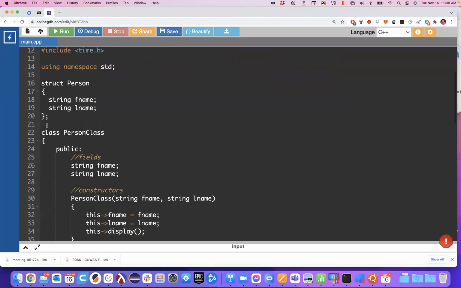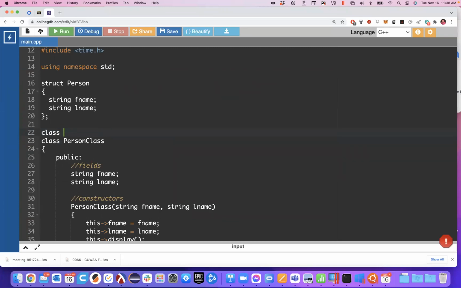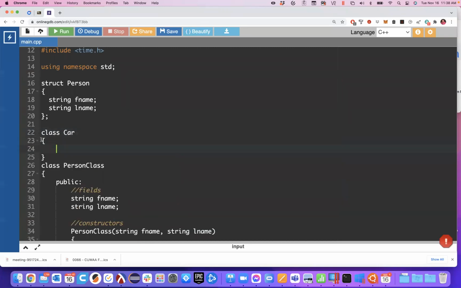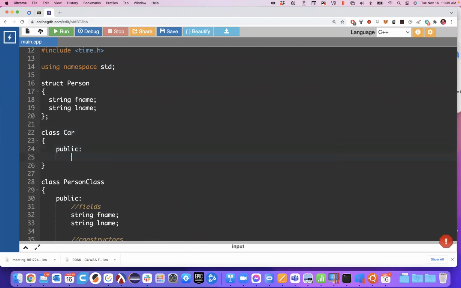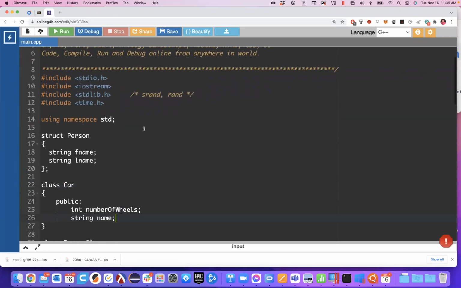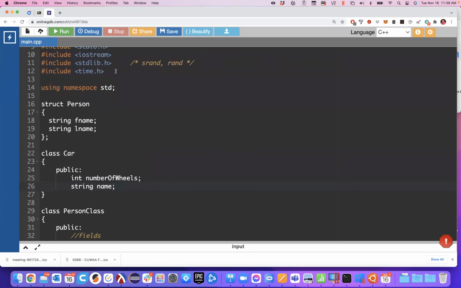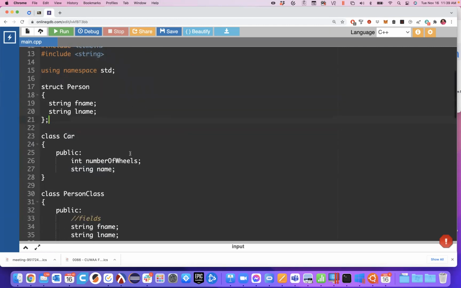So I'm going to create another class here, class car. And we're going to keep track of, I haven't talked about private stuff yet, so we'll keep track of int number of wheels, and we'll keep track of string name. So a couple of pieces of information about a car. We are going to have to include string here for that to work for strings.